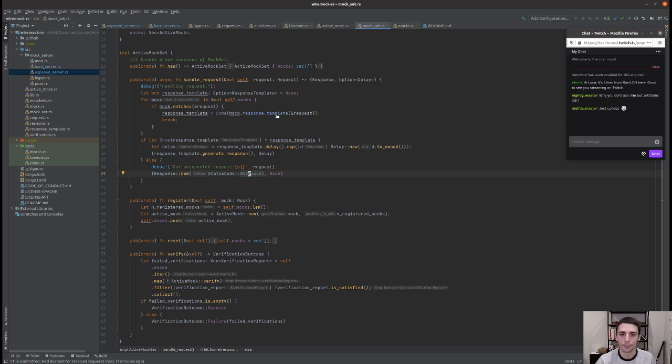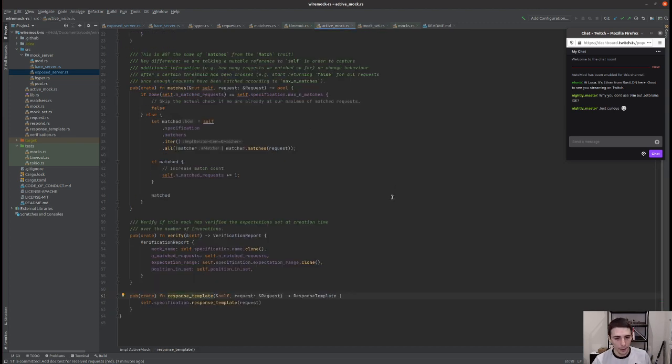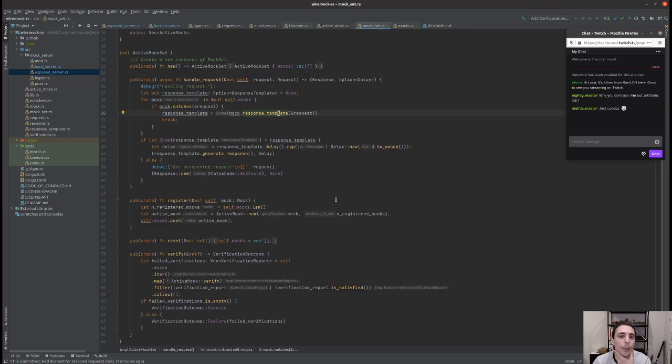Fairly simple. Now, the other thing is, where are we actually keeping track of what matched? I don't remember that. It's another funny thing once you have not worked on something for a while.